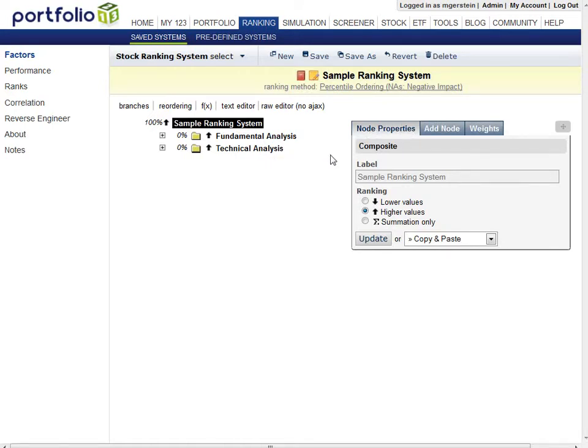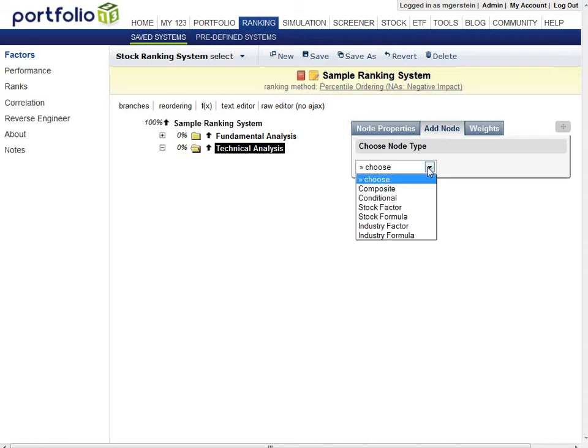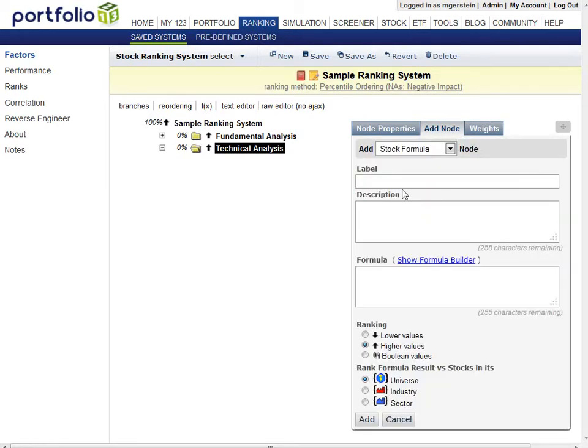Now, to create a stock, first I'm going to put my cursor on technical analysis, this empty folder, because this is where I want my new stock formula node to reside. I'm going to get started by clicking on Add Node. I'm going to choose Stock Formula, and it's asking me for some information.